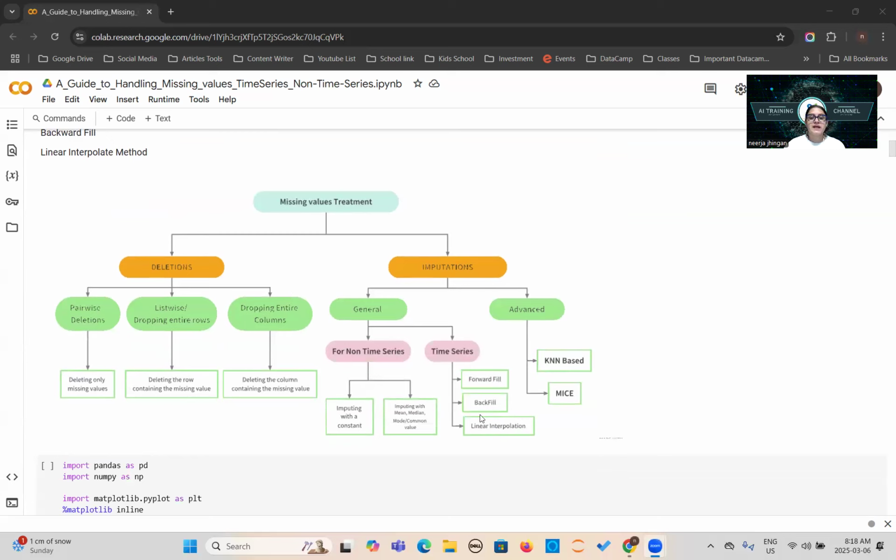I have embedded this graph so that you have a clear vision of what you are going to learn today. This is missing values: deletion and imputation. It is divided into two parts, right? Either you will delete the data or you will impute it.